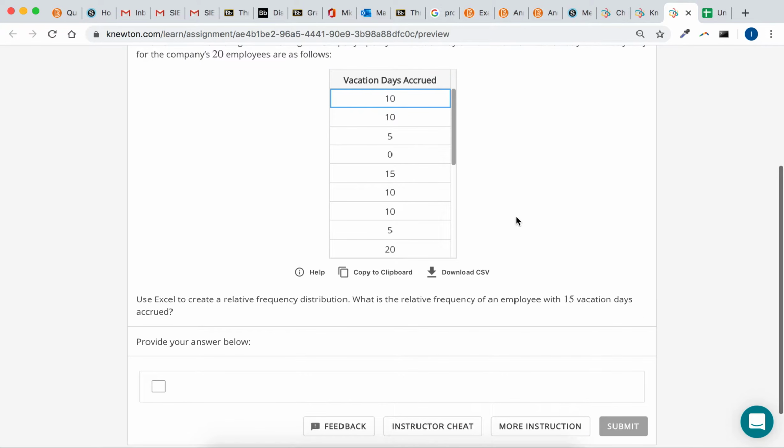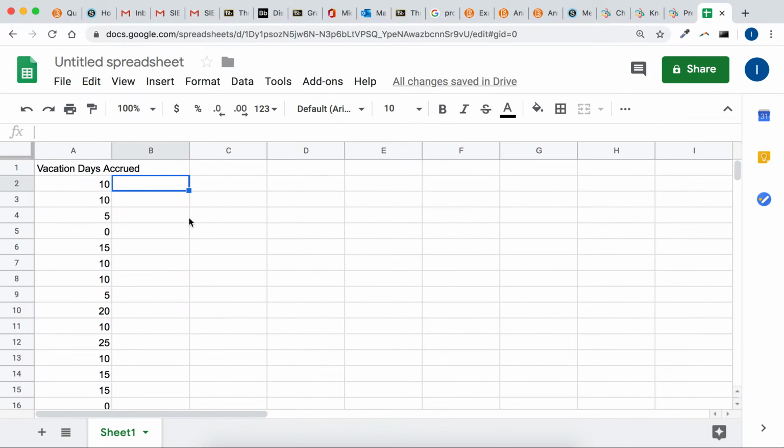So this question wants us to make a relative frequency distribution. Let's first start by making a frequency distribution, okay? Call this column classes. What we're doing in this column is trying to identify all the different options, right? There's tens, there's fives, there's zeros.